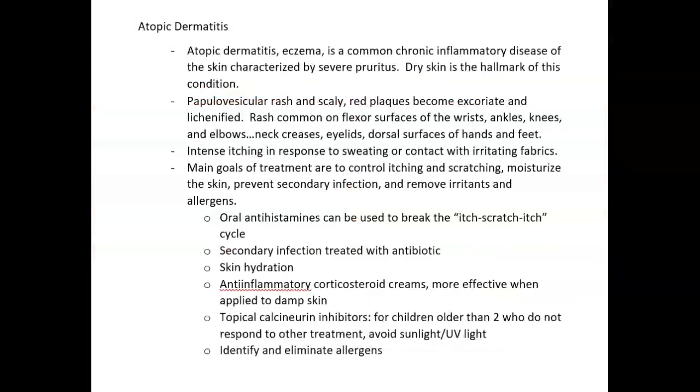The diagnosis is based on the clinical features of intense pruritus, the appearance of the lesions, and the patterns of remissions and exacerbations, as well as a family history of allergens. IgE levels and eosinophils are often elevated. Skin testing for food allergies can help identify potential food triggers. The main goals of treatment are to control itching and scratching, moisturize the skin, prevent secondary infection, and remove irritants and allergens.